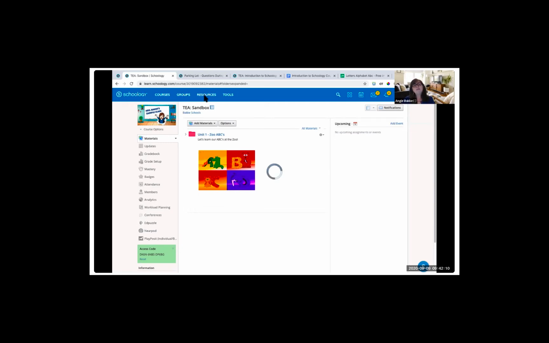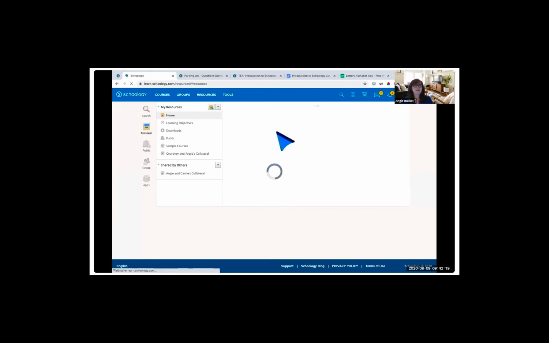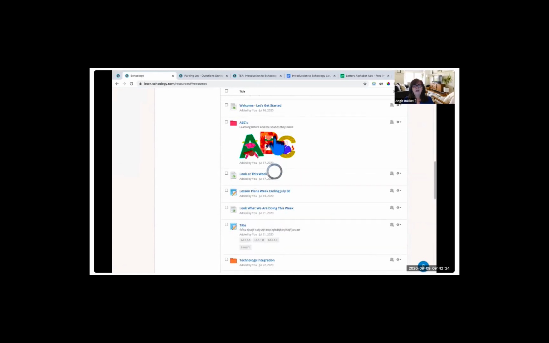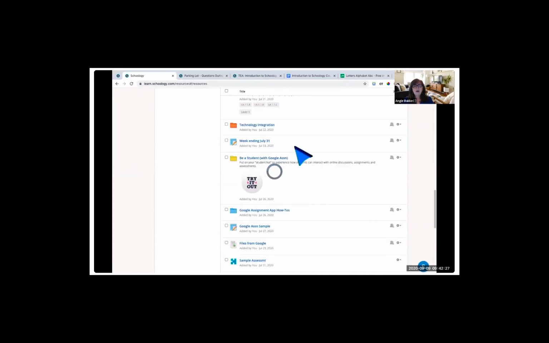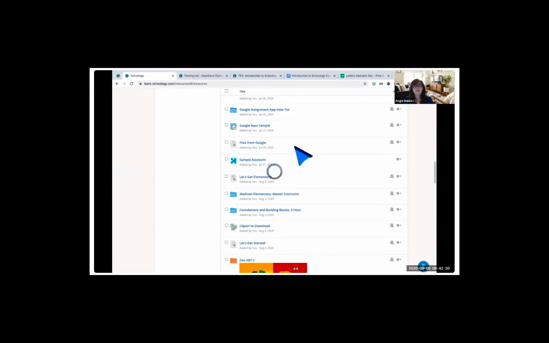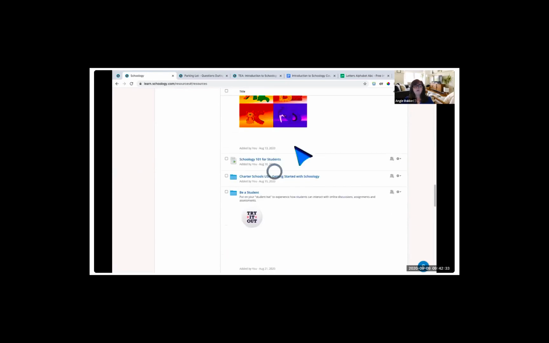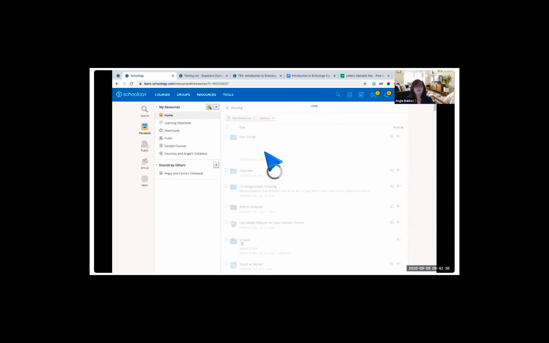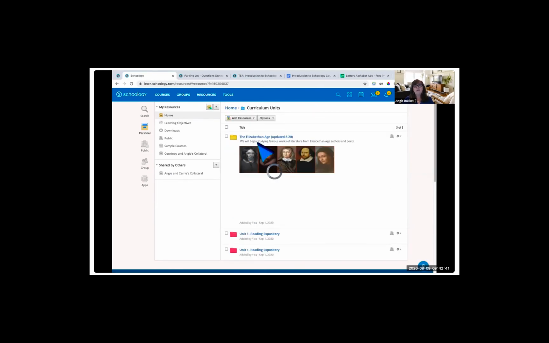Now, remember how I talked to you about resources earlier and how you've got that personal filing cabinet? Mine's pretty full. I collect lots of things in my resources, all kinds of things. Inside my resources, there's my learning, but I actually have a curriculum unit folder. And inside that folder, I have all kinds of good stuff. I actually have a unit already completed on the Elizabethan age.